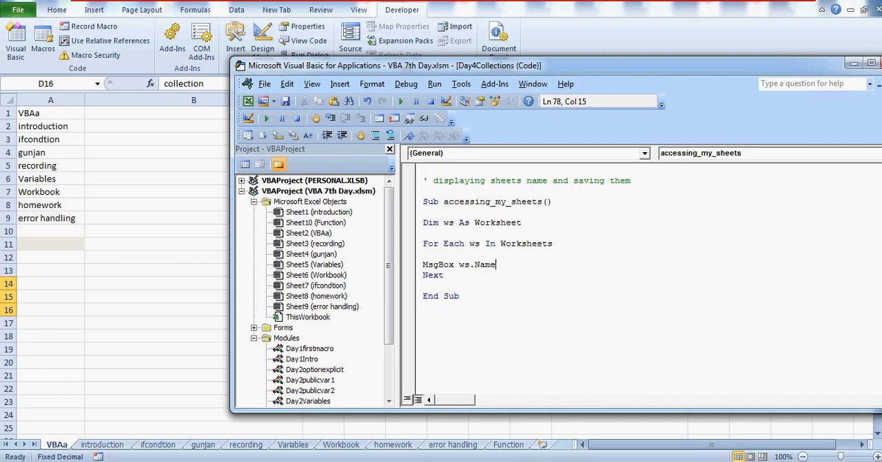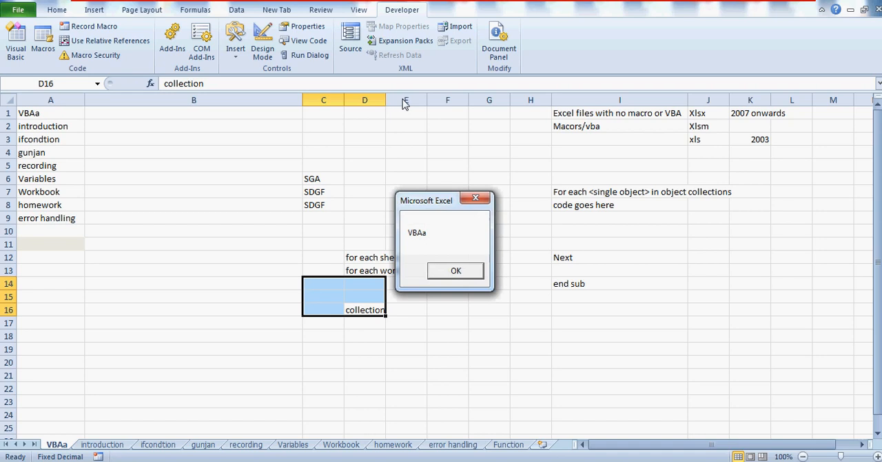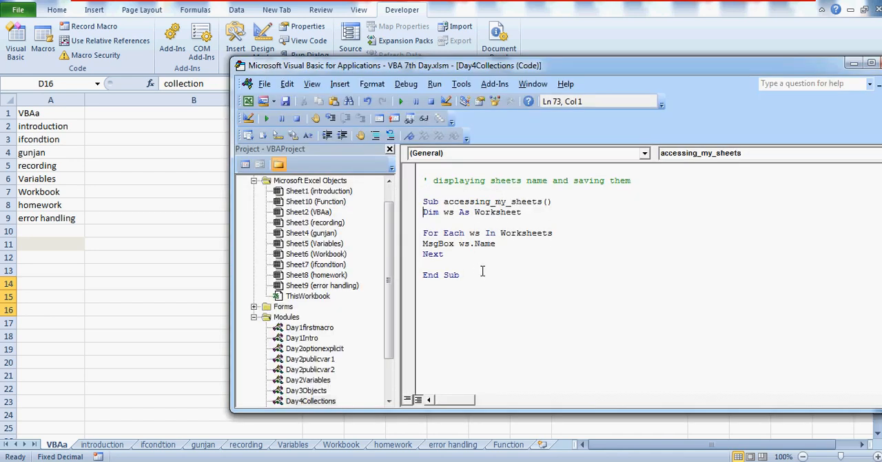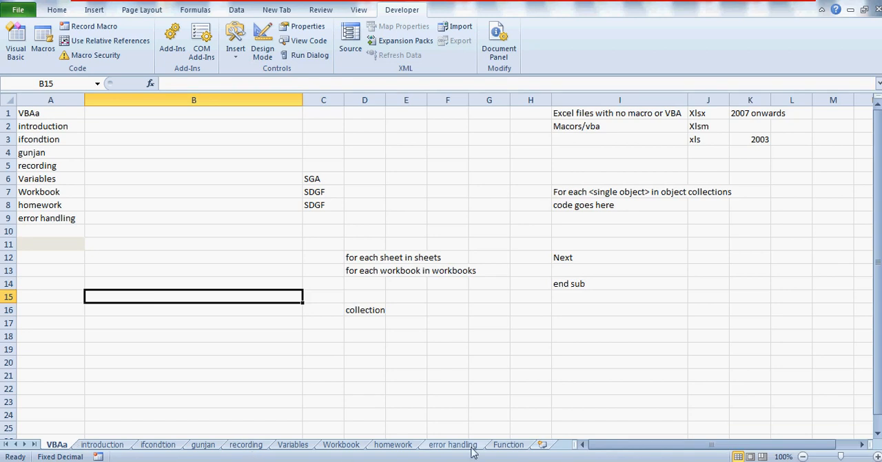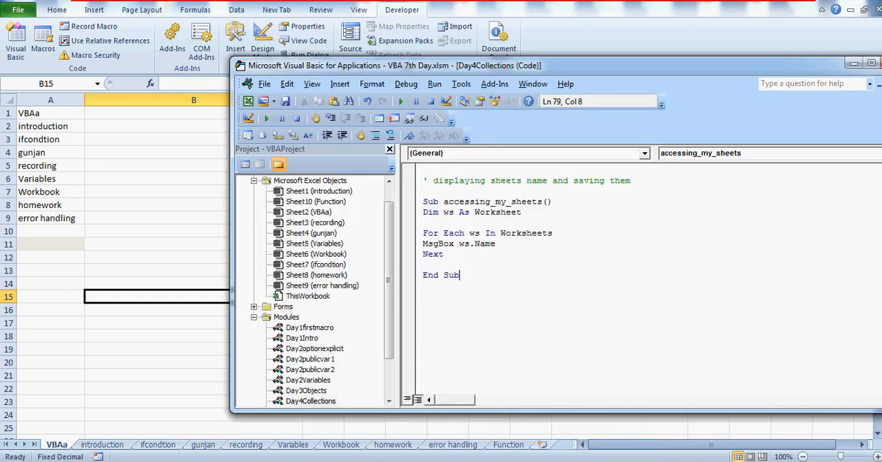And now let's run this code and check what exactly is going to happen here, right? So I'm going to click F5. The first sheet name is VBA, as you can see here. It was a typo though, but never mind. Introduction, if condition, Gunjan, recording, variables, workbook, homework, error handling, function, and that's it, right? So you have accessed all the sheets in just this one liner code, maybe 2-3 liner code. So that's how you can run this loop and check what all sheet names you have. And you can even display them, write them in maybe another sheet, and check from there as well.